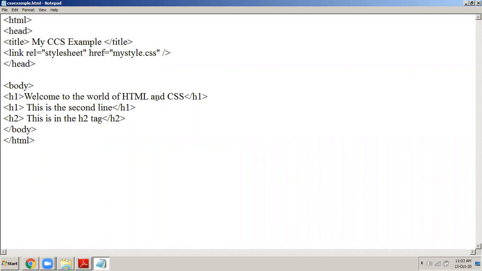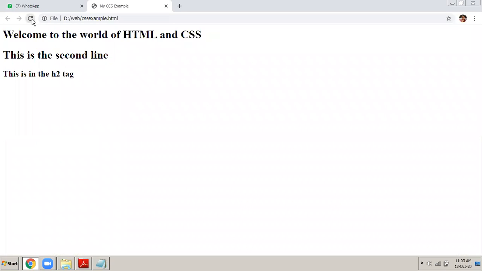What will happen if I make a mistake in this? If I write my style1.css, this file doesn't exist. What I'm doing intentionally is making a mistake in the file name. Okay, let us see what happens. File save. I go and refresh this, and you can see that everything appears normal because the browser has not found the file mystyle1.css, so it did not apply the style.